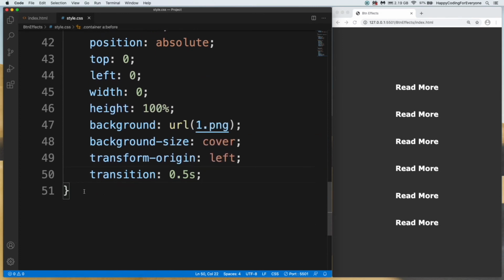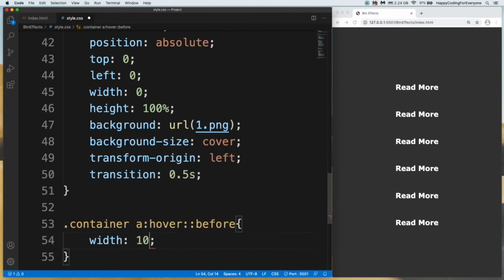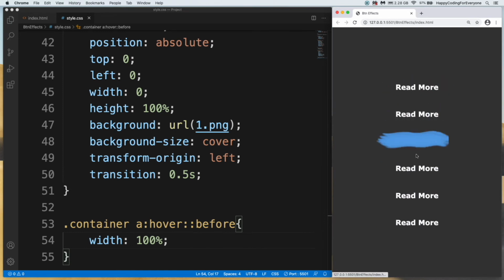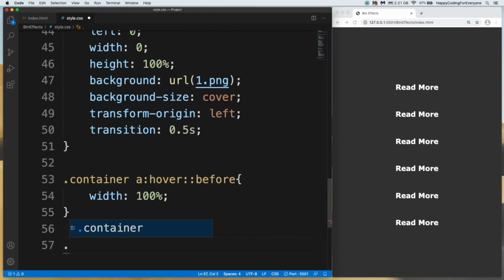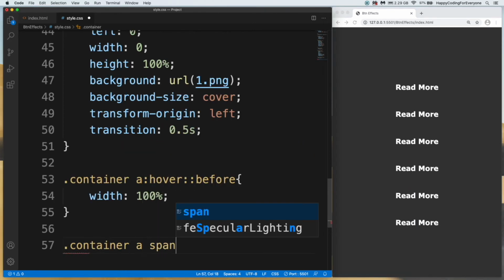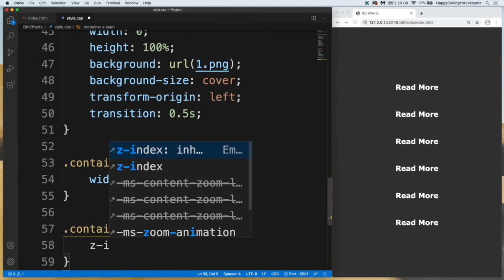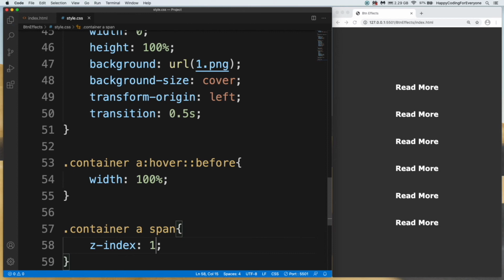Let's add our hover before effect, .container a:hover::before, width 100%. Save it. You see guys, it is working, but we can't see the text. Let's assign one more CSS. .container a span, z-index 1 and save it. So we use z-index to bring our text in front of our background.